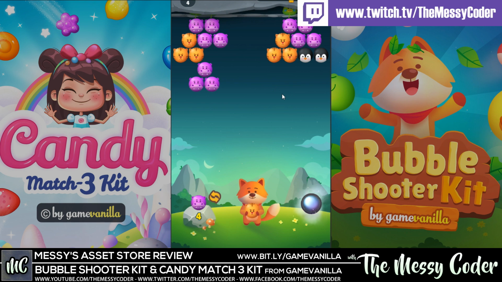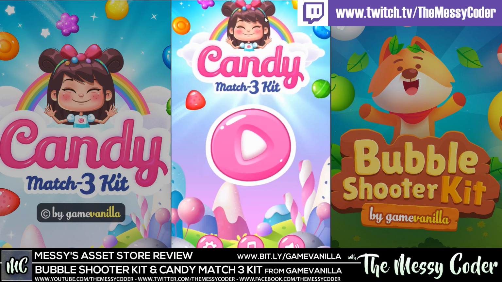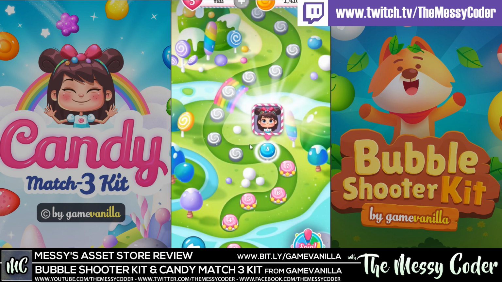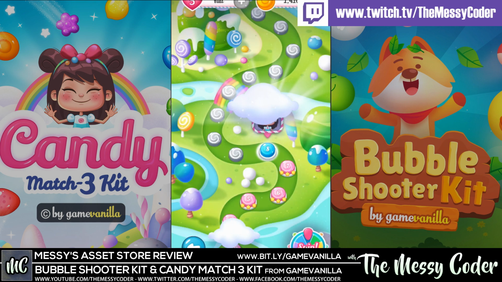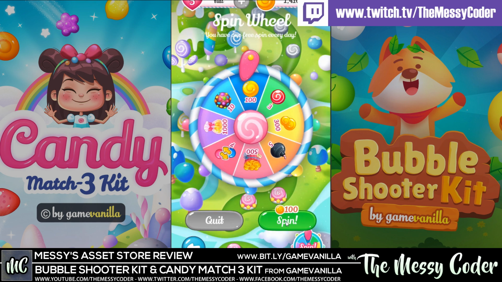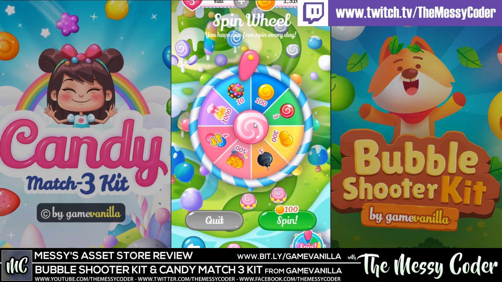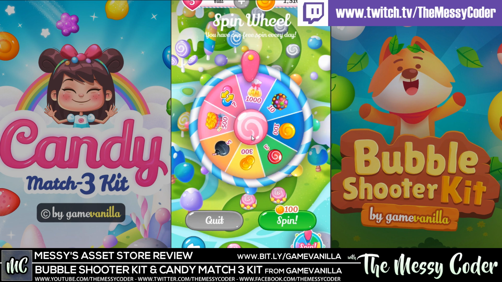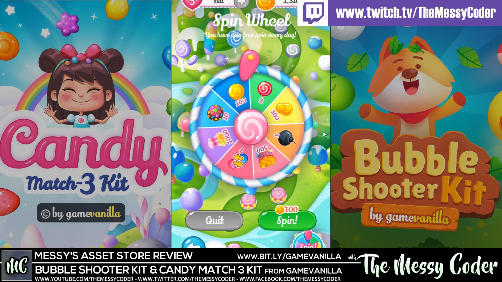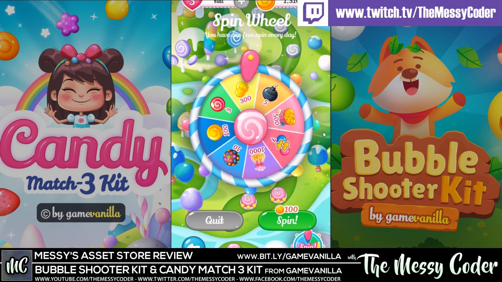I'm also playing about in this video with Candy Match Kit 3, or Candy Match 3 kit. I'm assuming that this is something like Candy Crush, which I still haven't played. The thing about this, it's got a spinny wheel spin. I've already used my free spin of the day, but let's have another spin. Oh, what are we going to win? What are we going to win? We're going to win an asset store review. So sit back, enjoy, and I'll see you all in a second.